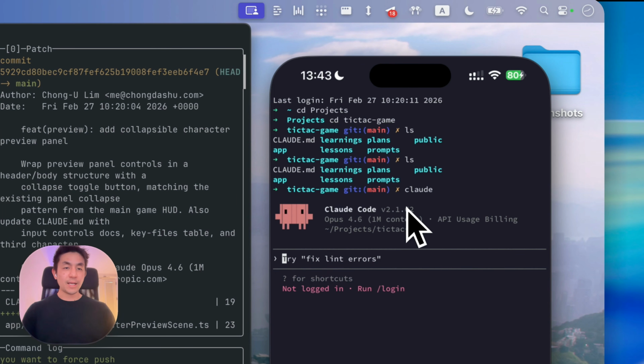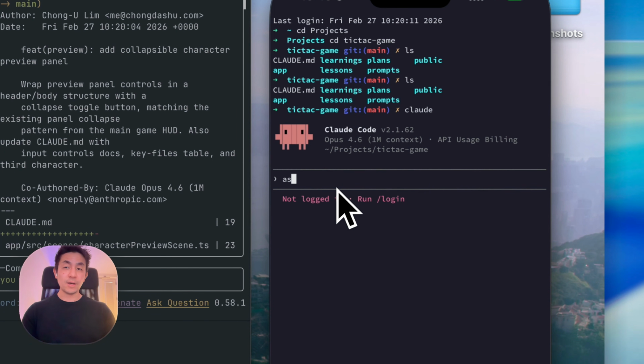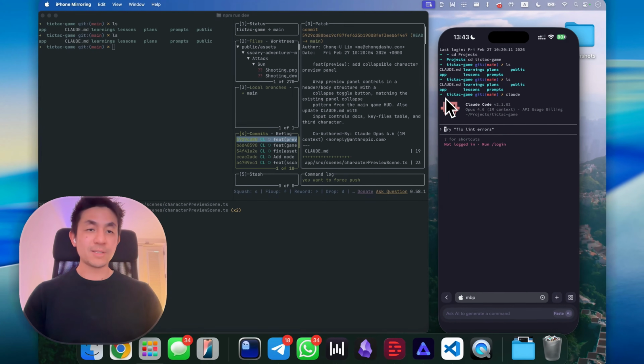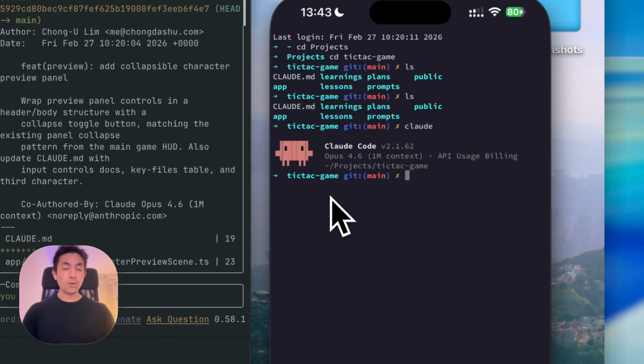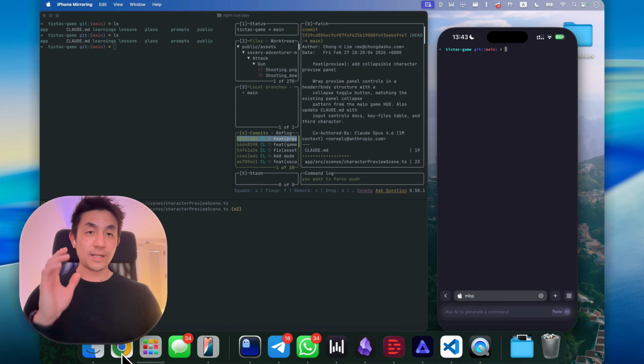All right, so you can see I can type Claude here and I can start doing things here. However, things are not synced, because this is a completely separate session and this is just not going to work. So how do you actually solve this problem? This is where the second tool comes in.